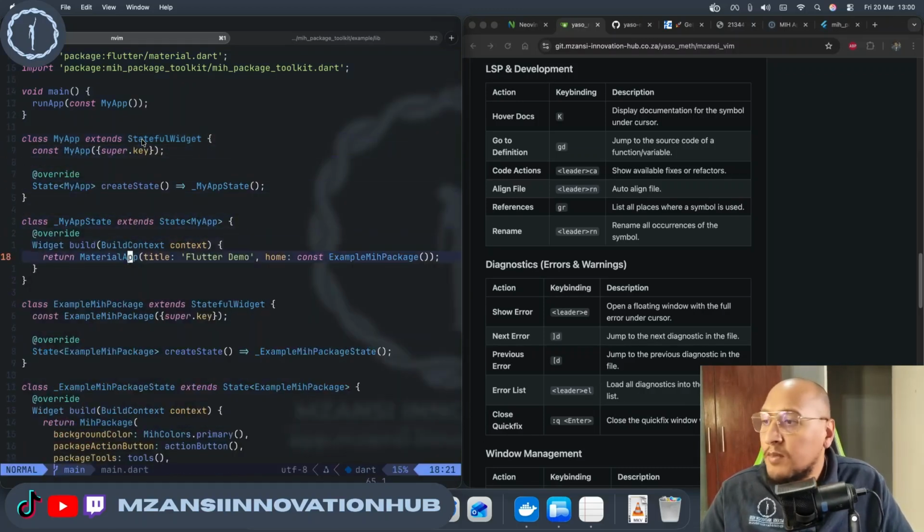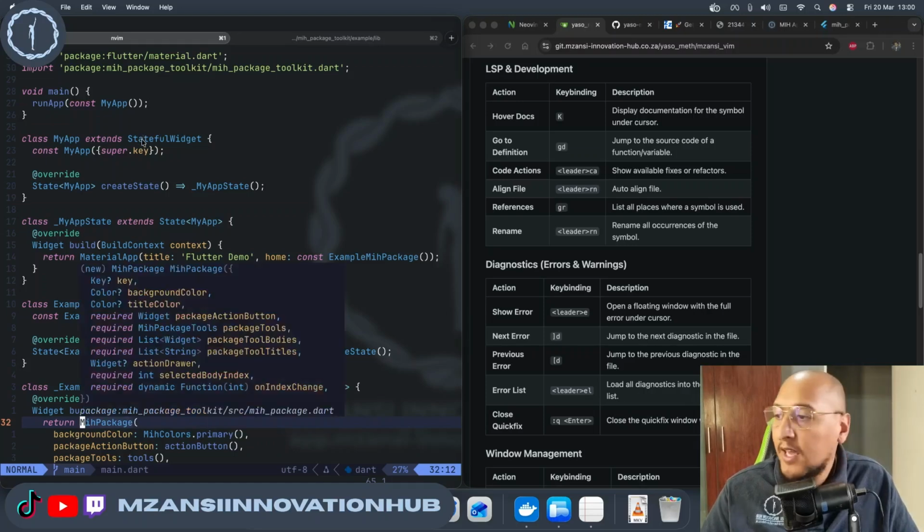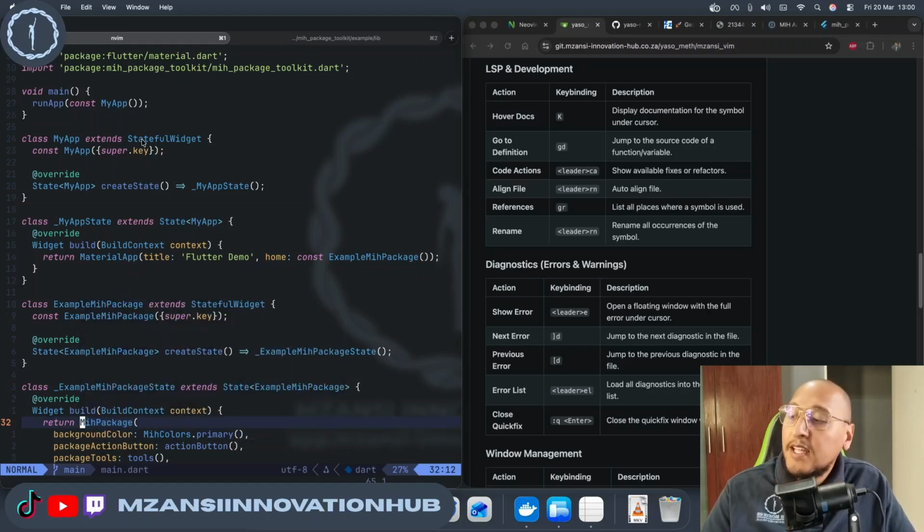Let's head over to a simpler one. So I'll head down to the MIH package and press Ctrl K. And what you can see is the pop-up menu appears where you can see what kind of parameters are required for our MIH package.